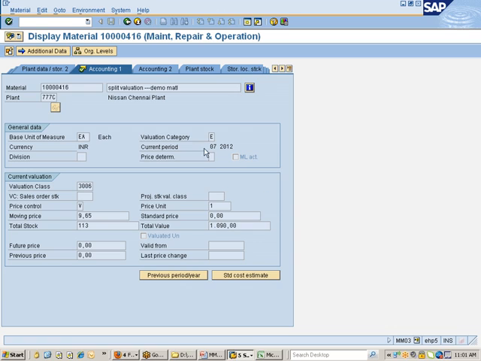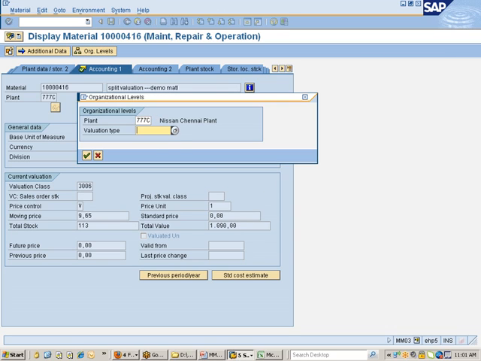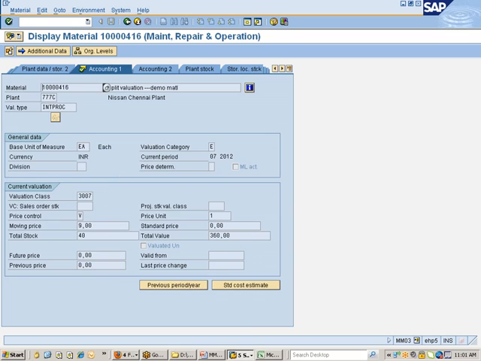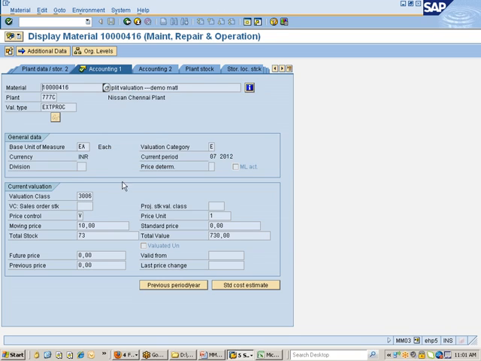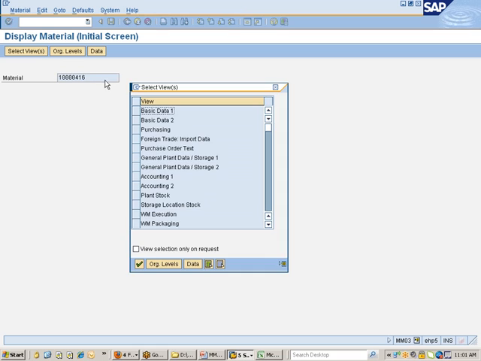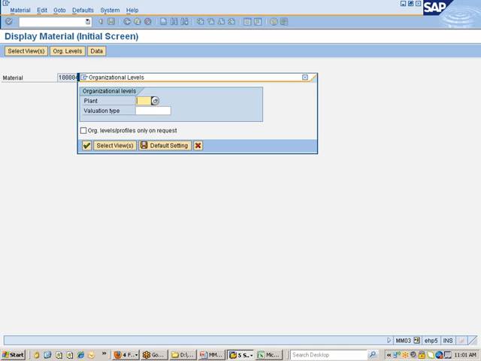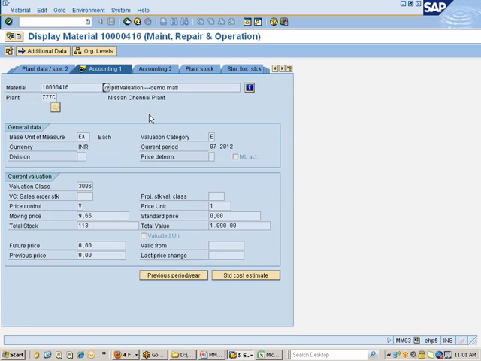That's the reason when you go with the organization level and give internal procurement, you see 9 rupees here and 360 here. Or if you look at the external procurement, you see here 10 rupees for 73 quantities, 730. Are you getting my point? So the valuation for a split valuated material takes place at valuation type level, whereas for the normal material with no valuation type assigned, it is at plant level. Valuation is at plant level.